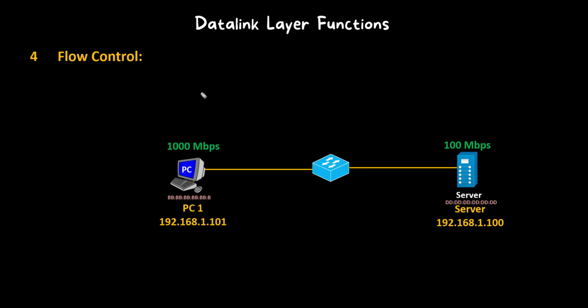Now function number 3, flow control. If the receiver's receiving speed is lower than the sender's sending speed, this can lead to an overflow in the receiver's buffer and some frames may get lost. So it's the responsibility of the data link layer to synchronize the sender and receiver speed and establish flow control between them. On the screen you can see one PC and a server connected to a network. Here the PC is the sender and the server is the receiver.